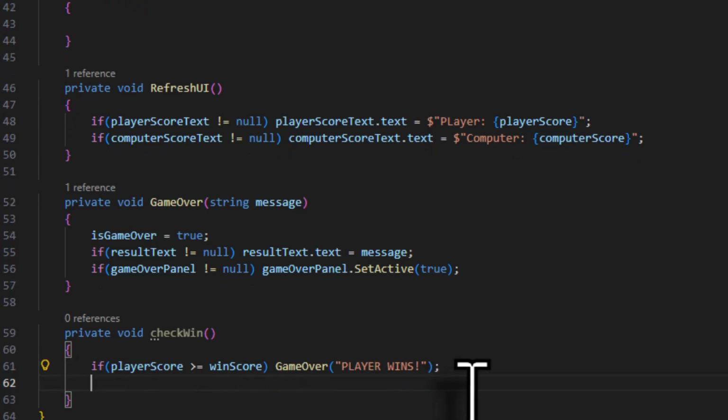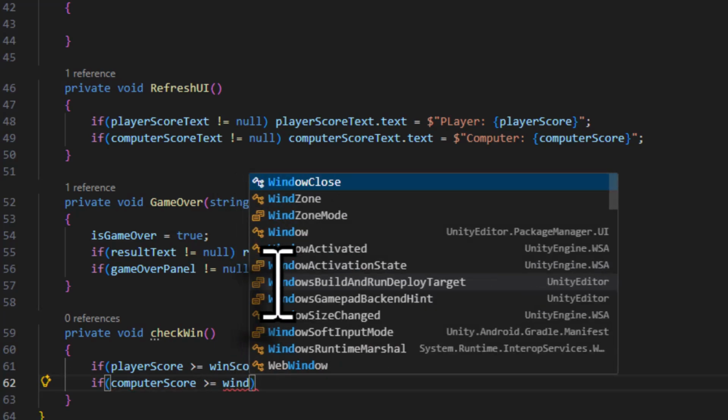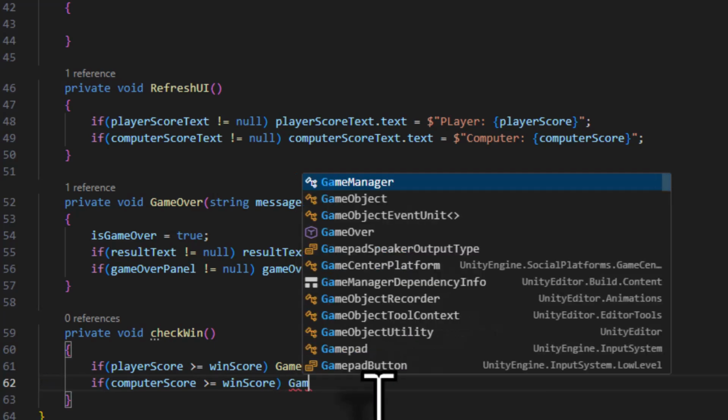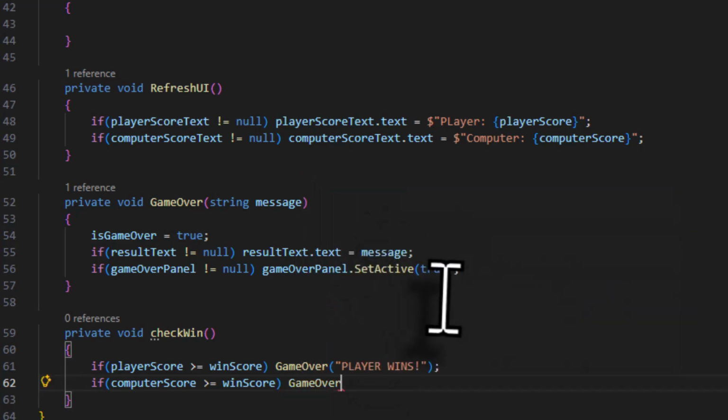And I will press enter again, and if computer score is greater or equal to win score, that is if this is equal to 6, then I am going to call this GameOver function, and the parameter I am passing it now is, in inverted commas, "Computer wins!" and end this entire line with a semicolon.